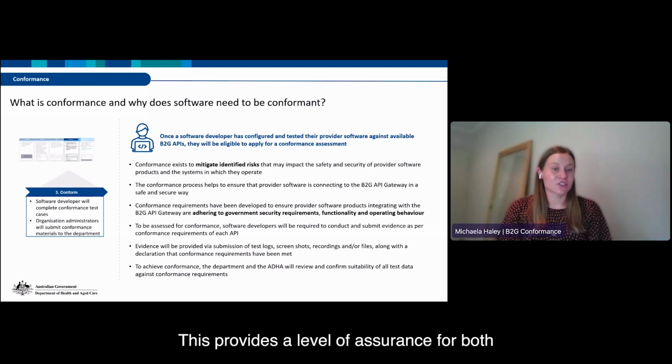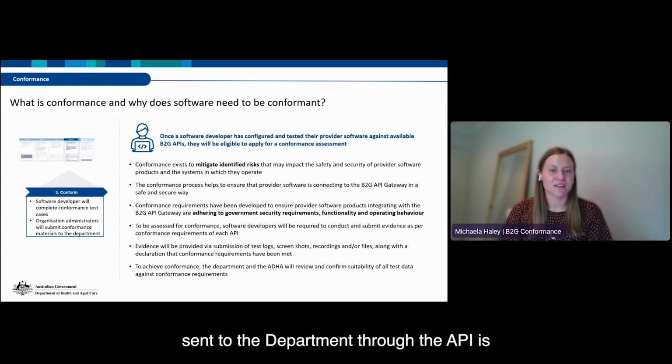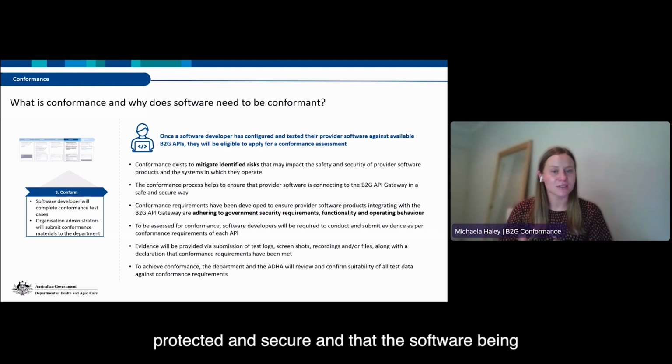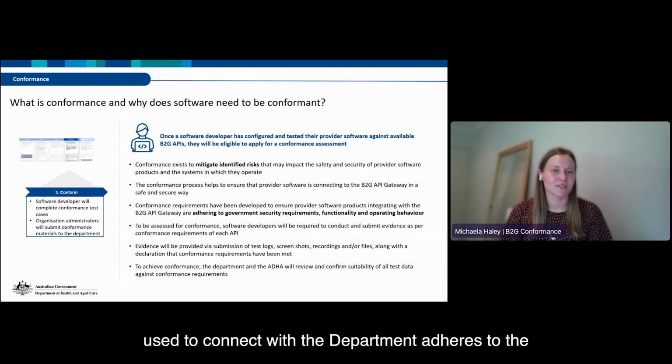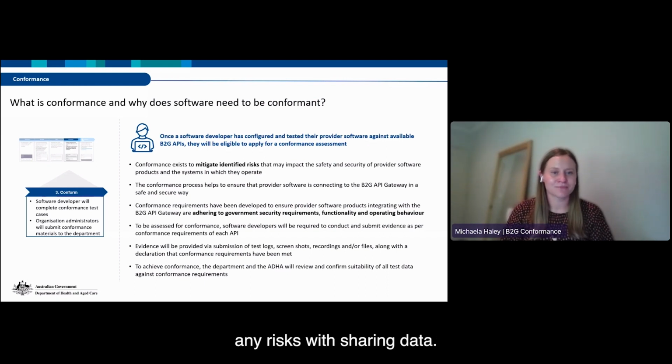This provides a level of assurance for both providers and government that the data being sent to the department through the API is protected and secure, and that the software being used to connect with the department adheres to the required security practices, which will help to mitigate any risks with sharing data.